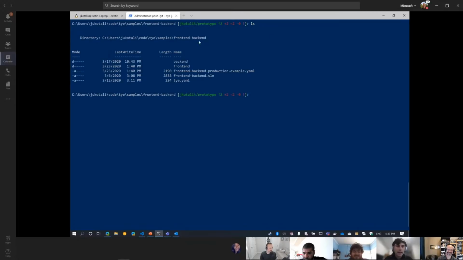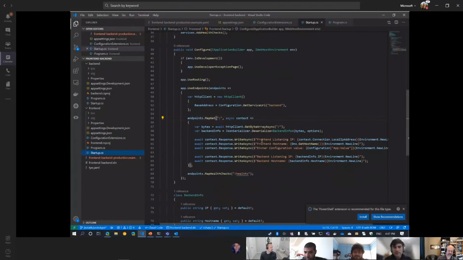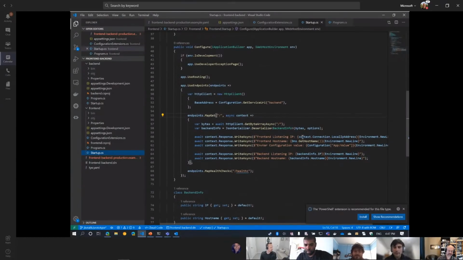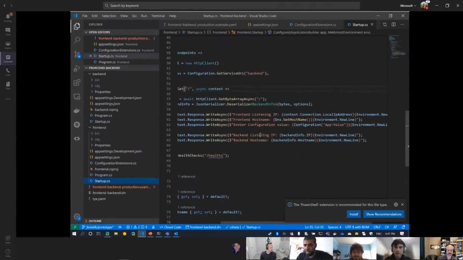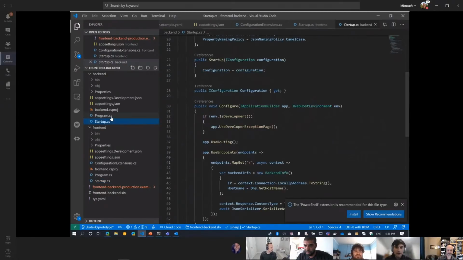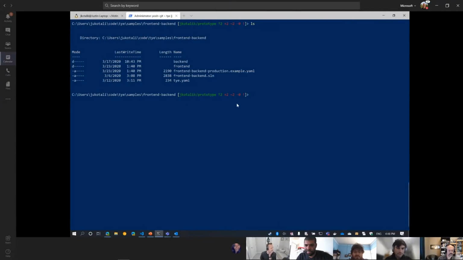Okay, so I have a front-end back-end application. This app is fairly straightforward. All it has is a front-end which calls into a back-end. What this does is it gets some information about where the front-end is listening, as well as the back-end, my IP information, pretty basic stuff. And the backend itself is just responding with the IP and host name of where it's at. Very straightforward example. Today I have this currently published to Kubernetes.